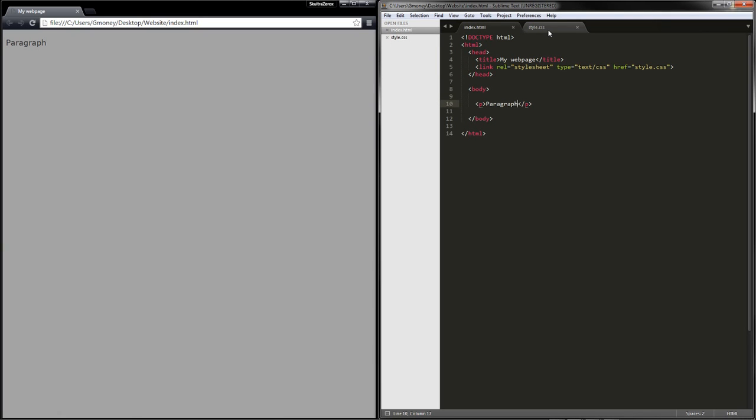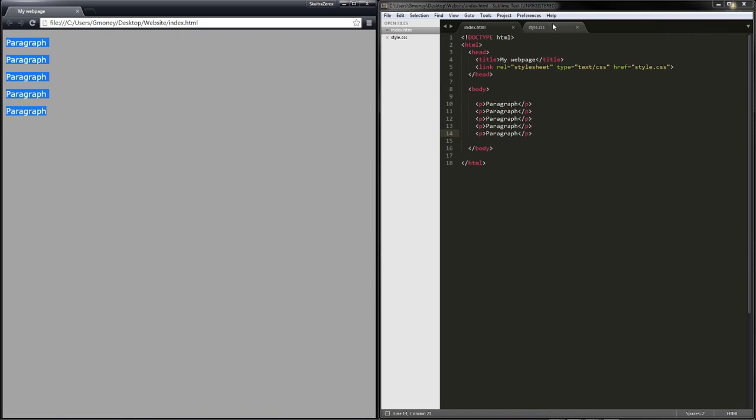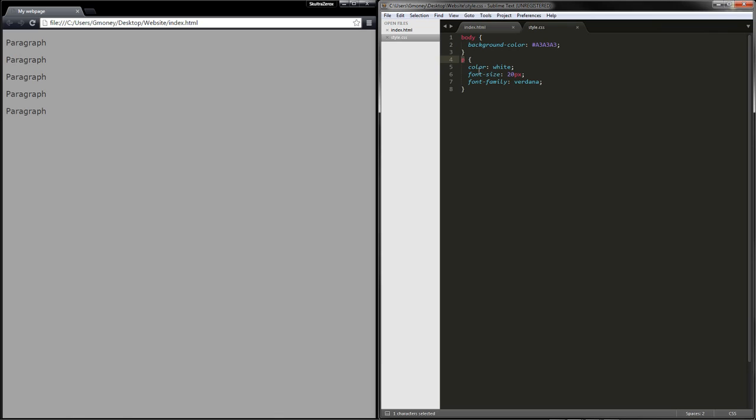So if you want to specify, you can do that. I'll go ahead and copy this, and I'm going to copy it multiple times. I'll do 5 of them so I can show you all this. Alright, so we're going to have 5 paragraph tags that are going to be looking the exact same, because that's what the p tag does, it references every single paragraph tag.